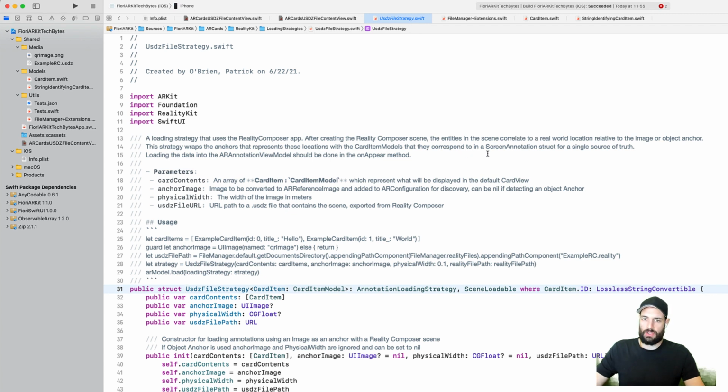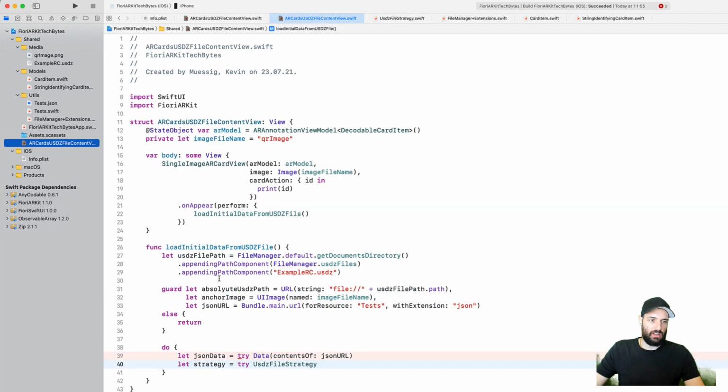So they correspond to a screen annotation struct, which is our sphere. So it can load this data, or JSON data, into the AR annotation view model, which appears on the onAppear. So this is basically bringing everything together. We've defined our models, our USD set file, our anchor image, our test data, which is going to be displayed in the cards, all bringing it together in that file strategy.